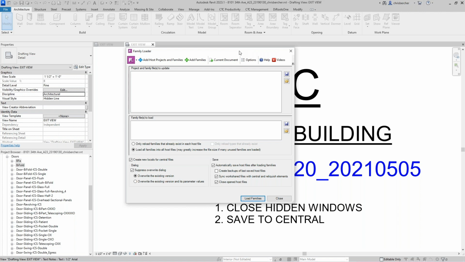So again, more built-in enhancements so that you don't have to know exactly which families are in a project and when they were loaded in or when updates were made, right? Especially if you just do the load all family or only reload what already exists. It's still going to check the dates. And if it doesn't need to be loaded, it's not going to load it.